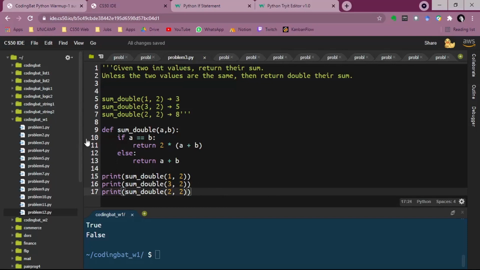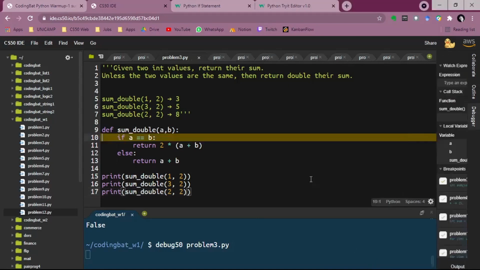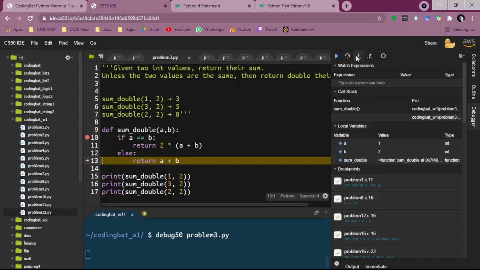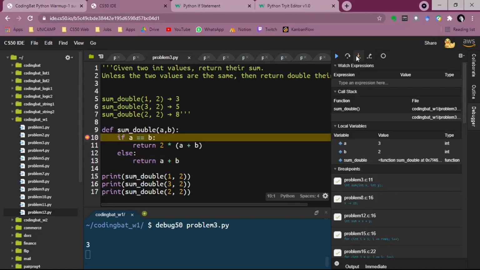I'm going to put a breakpoint in line 10, and we're going to call debug on problem3.py. Let's check what's happening in our problem. So here, in the first case, we're passing 1 as a, okay, so variable a has value 1, and variable b has value 2. And here we're going to first check if a equals b. We know that a is different than b, so we're going to the else condition, right? And we're going to return their sum.